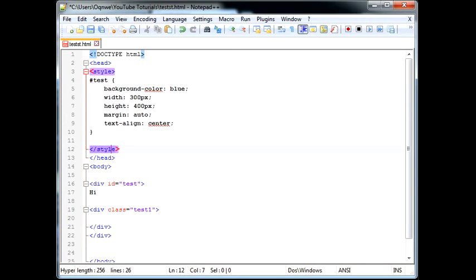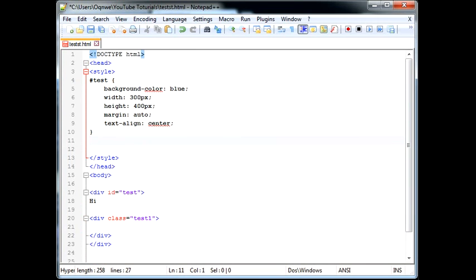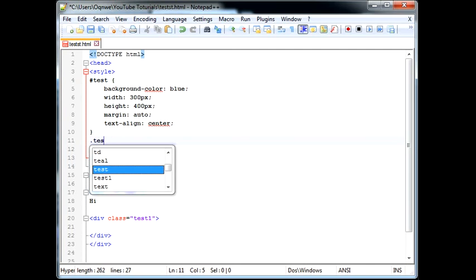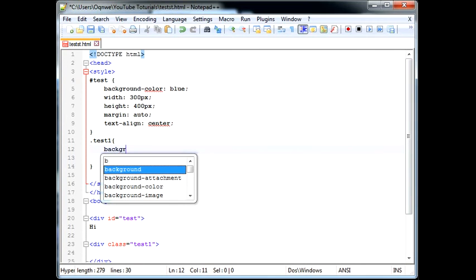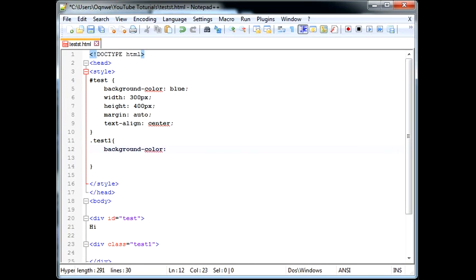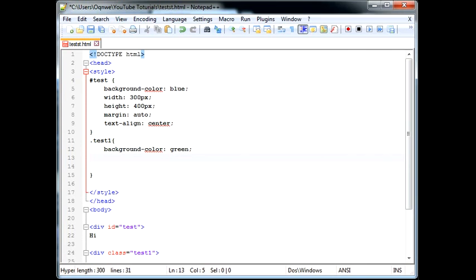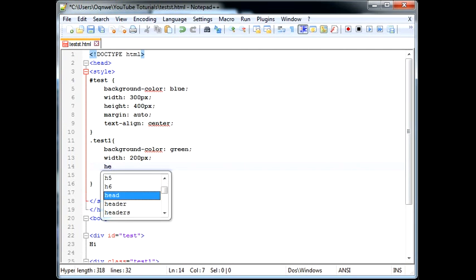You can go up here and start out with our style in CSS, so we can say .test1. Go ahead and add our brackets. Then we can say background color. This is going to be a really fruity div, by the way. Green. Width, how about 200 pixels? And height, how about 300 pixels?